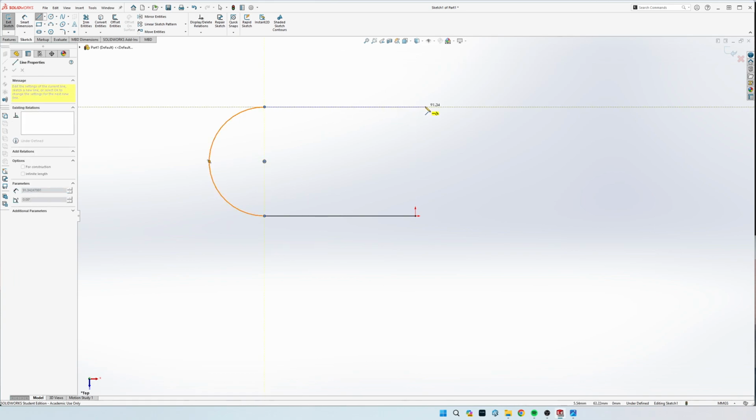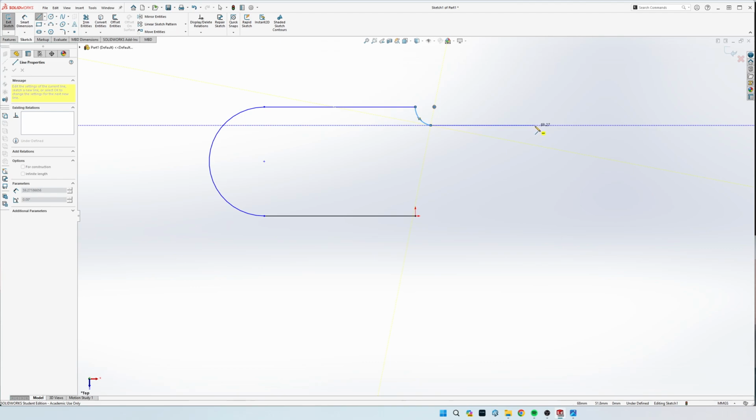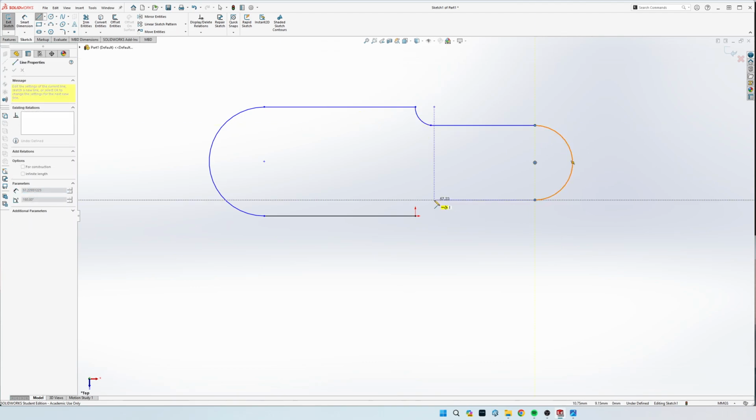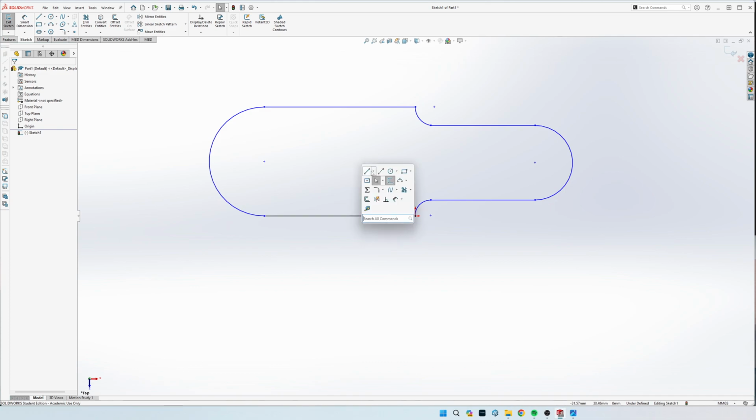Same thing for this point. There we go. And then same thing, it's a straight line, bring it back to the point, and now it's going to be curved. And there we go. And now we can go and start dimensioning.